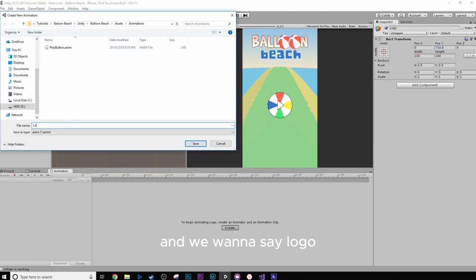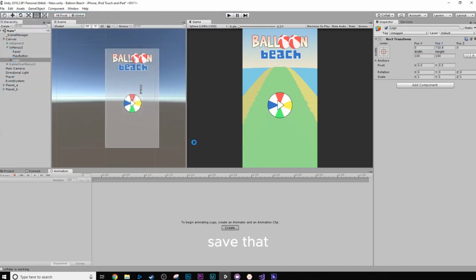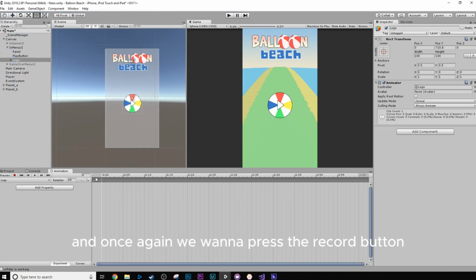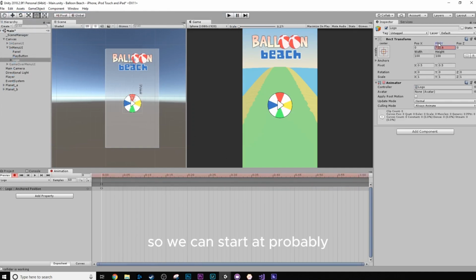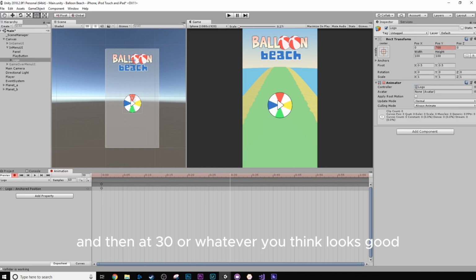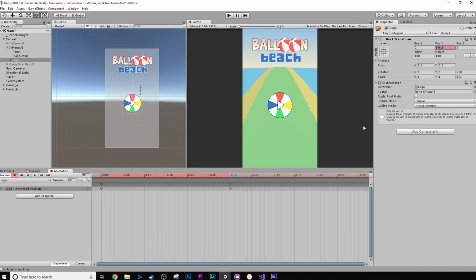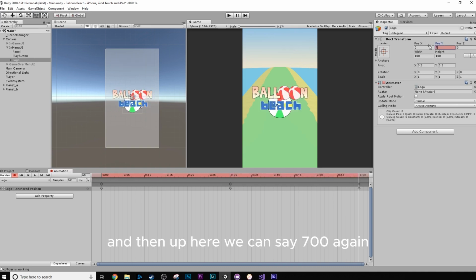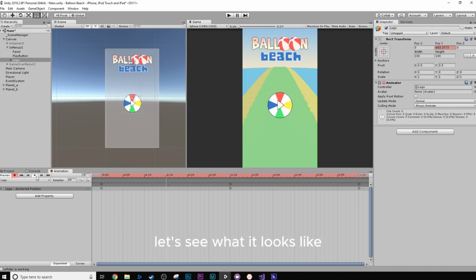The other thing that we want to adjust is if we select our logo, we want to create an animation and we want to call it logo. Save that. And once again, we want to press the record button so we can start at probably, let's say 700. And then at 30 or whatever you think looks good, we can drop it down a little bit. And then up here we can say 700 again. Let's see what it looks like.